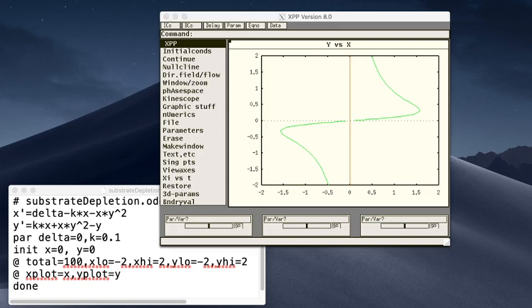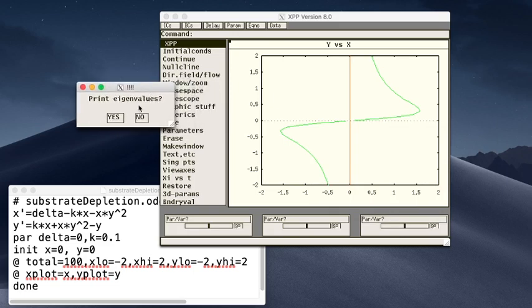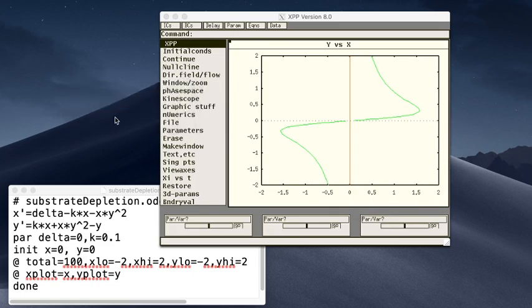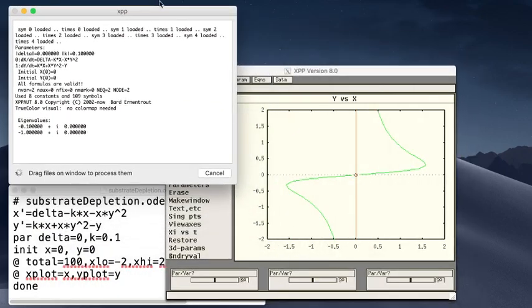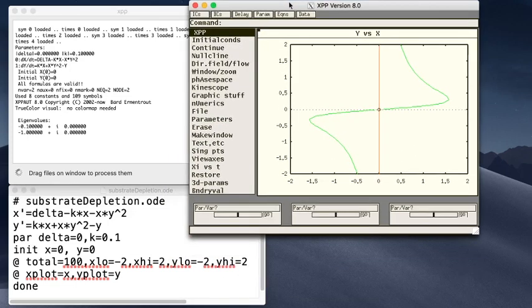I get, okay, so it's asking me if I want to print eigenvalues. Oops. So I'll pull that on screen here so you can see what I'm doing. Here I'm going to say yes to that. And you can see, hiding back here, the eigenvalues just popped up. And you can see that they're both negative. Here's -1/10 and -1. So the origin here is a stable node.